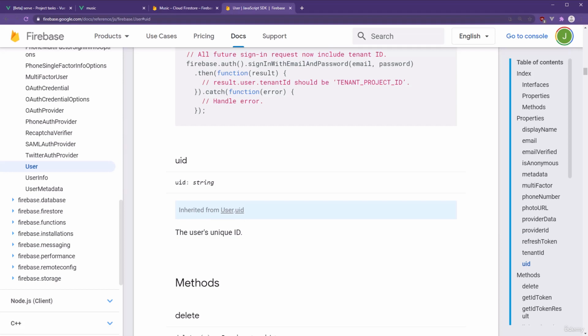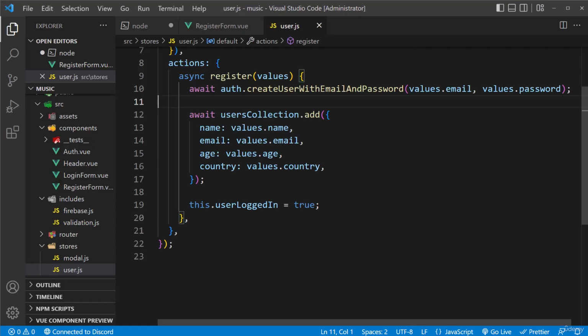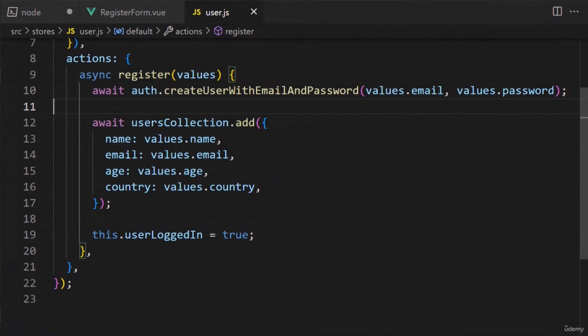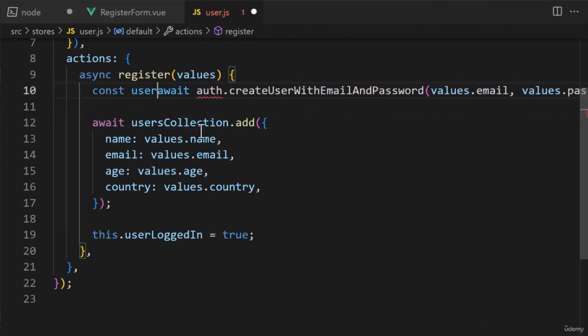To be clear, this is the ID assigned to the user in the authentication service. We're going to save this ID in the database. Let's switch back to the editor. We'll be working in the register action. For the first request, we're going to assign the function's return value to a variable. The variable will be called user credentials.